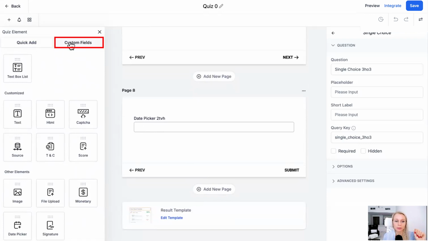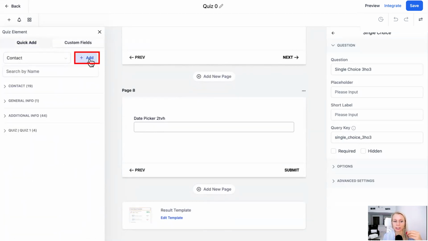And as well, custom fields at the top. Click plus add here, and then you can add your custom fields. In the drop-down menu here, you can see contact opportunity. This is where they would then show up under the contact card.